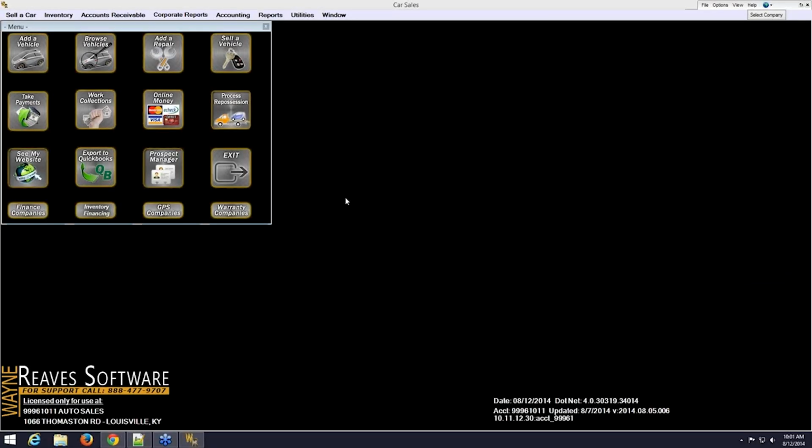What we're going to cover today are the basic features of the software, to include adding a vehicle, managing your inventory, adding a repair. We'll cover the prospect manager, how to deal with those customers who haven't picked out a car off the lot yet, or they're just needing financing, or they're needing you to find a particular car for them. We're going to cover how to sell a vehicle.